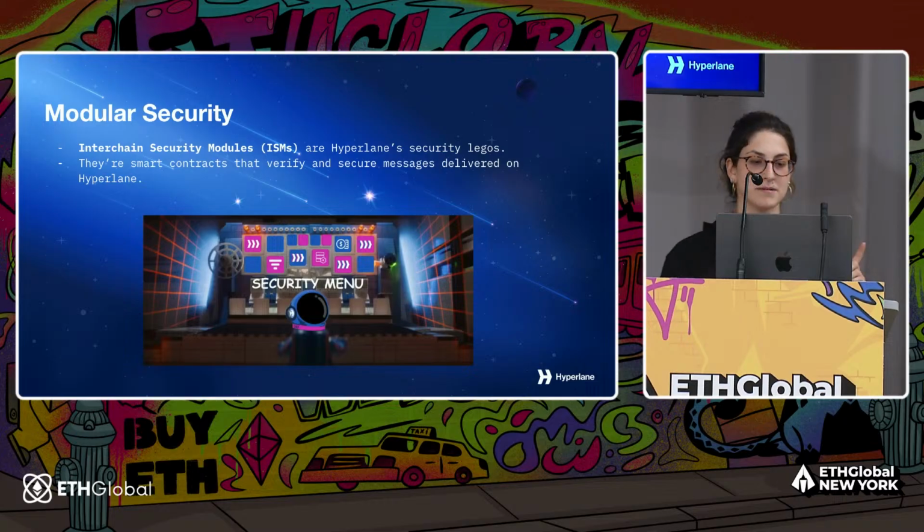I want to double-click on modular security because I think it's a very cool one. And we specifically have an infrastructure track where you can experiment with building an ISM module yourself. These are Hyperlane security modules, as we call them, and simply put, they're smart contracts that verify that the message was sent from where it is told that it's been sent.